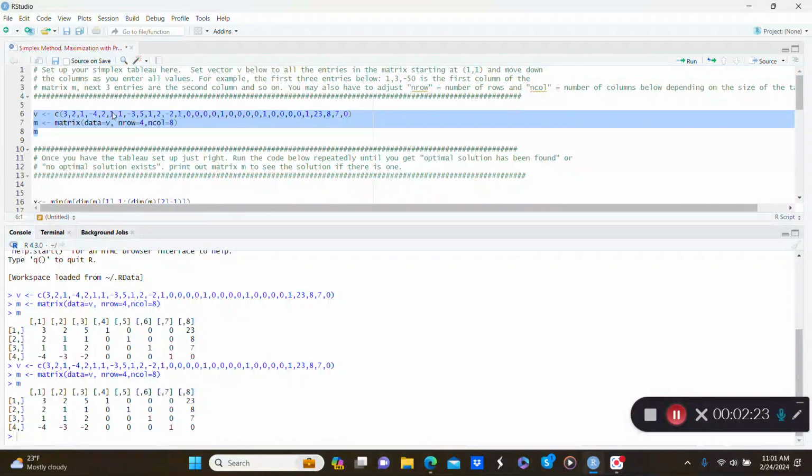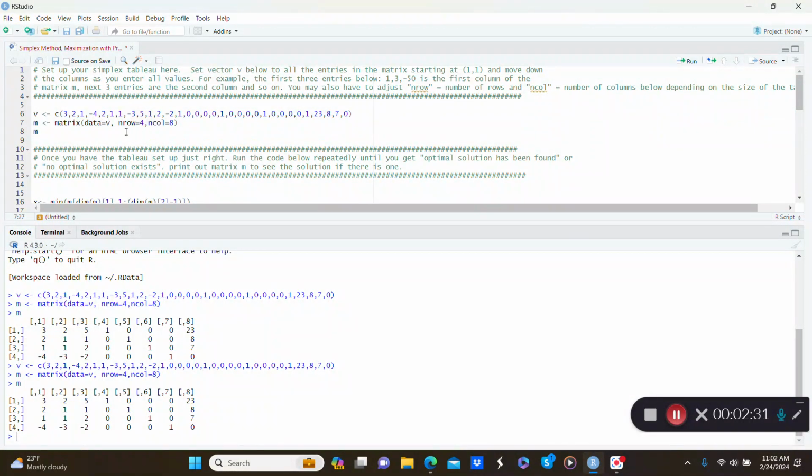So if you were trying to create your own Tableau, you would have to create a different vector, different values, and you would have to possibly adjust the number of rows and columns. So those are the 3 main things you would have to change. You change all these values inside here, and then you adjust the number of rows and number of columns. This was an example from the book. You can see this is the simplex tableau. It's set up so you really have to enter it in that form for this to work.